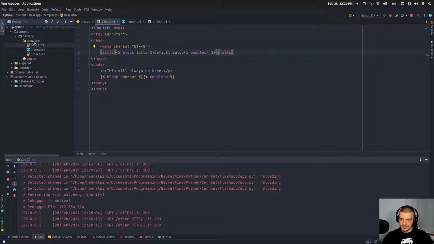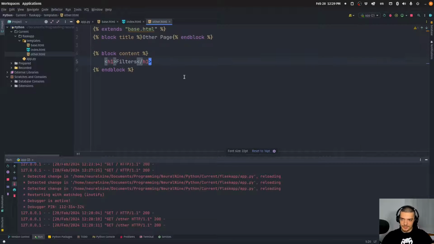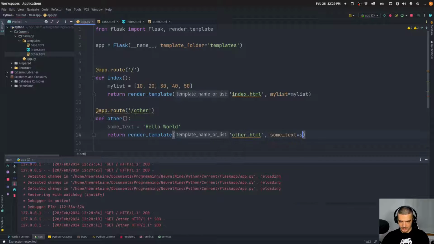So I'm going to create here a new, or actually let's use the other page for that. Let's call it filters here. What we're going to do now is explore the effect of filters. So very basic here. Let's say I have some text that I pass to this endpoint. I have a text, and let's call this text just hello world. Some text equals some text.